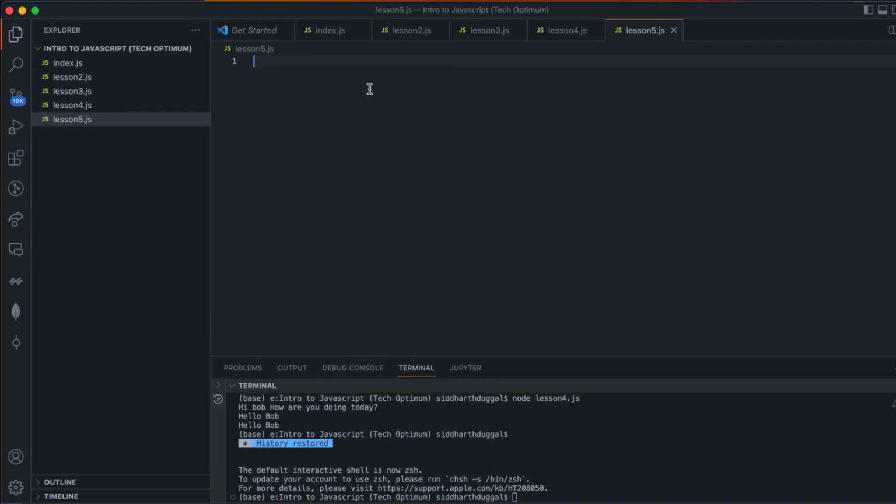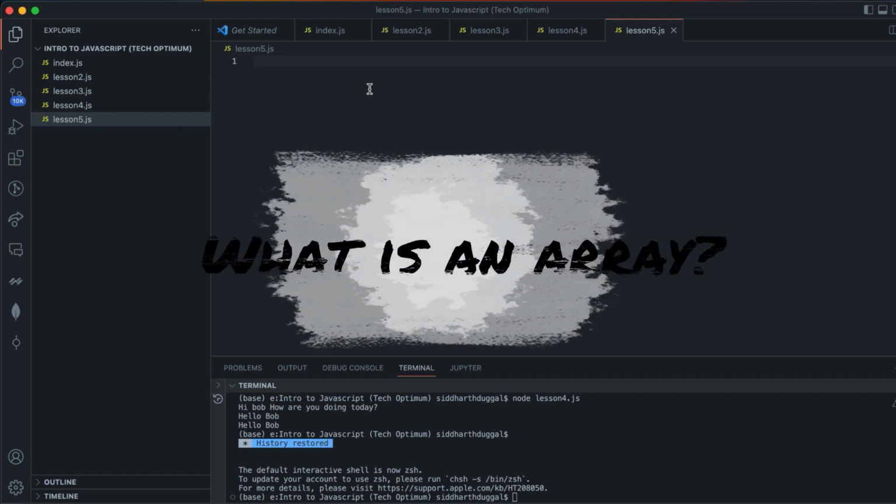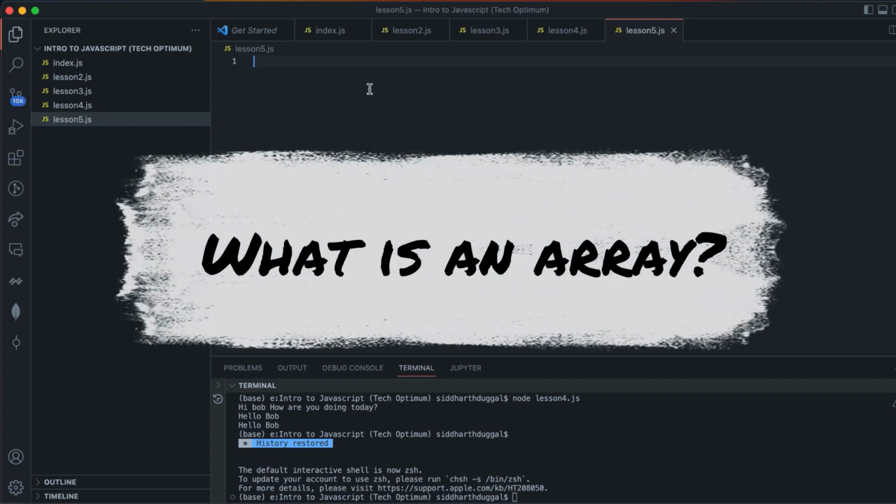In lesson 5, we're going to be talking about a very important topic in JavaScript, which is arrays and objects. Arrays and objects are one of the most powerful things in JavaScript, so I recommend you get a good grasp of arrays and objects. So first, let's understand what an array in JavaScript is.